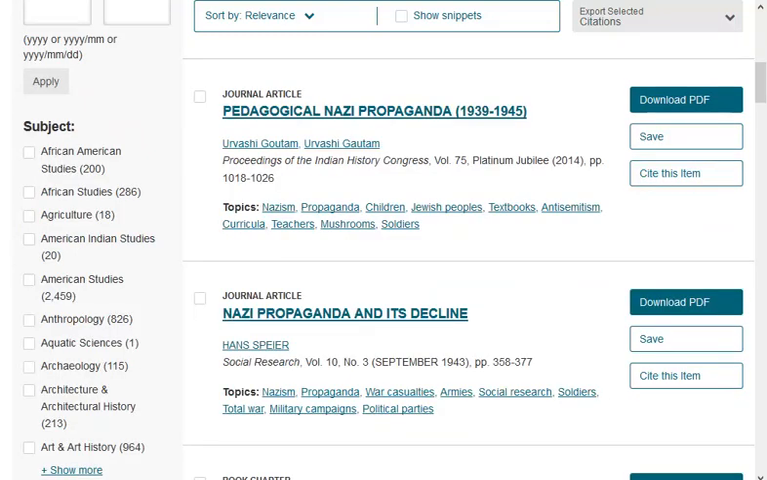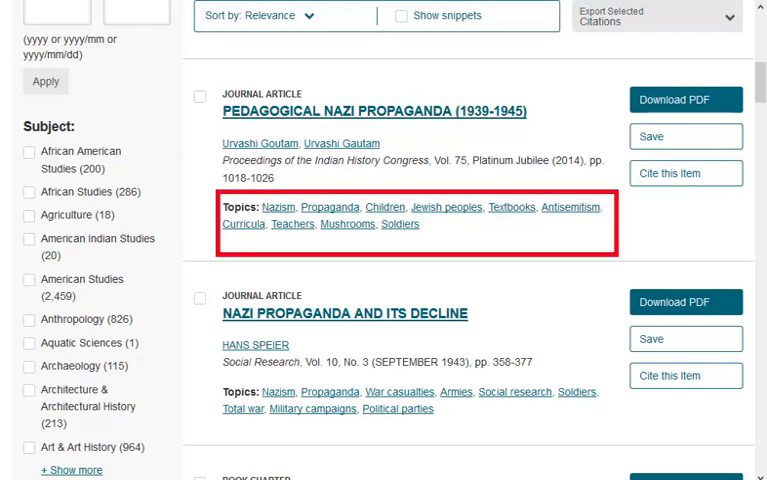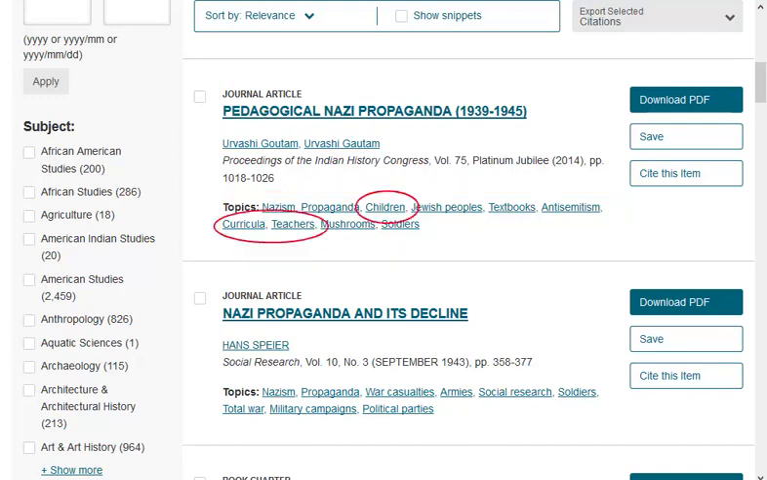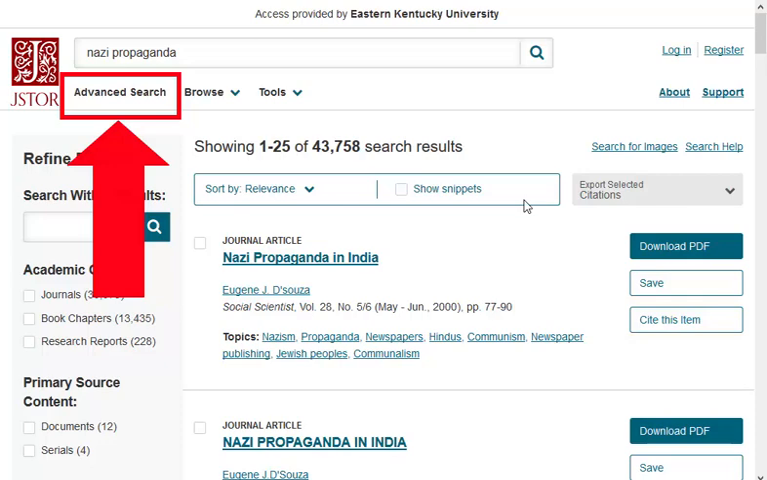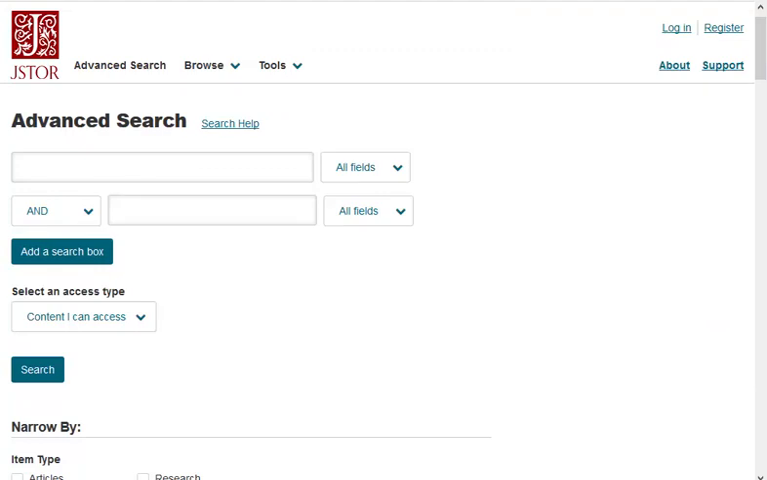If we scroll back up to the top, let's review the article on propaganda in schools again. In this case, the author has Nazi propaganda in the title. That's probably a term we can keep as is. We may also consider terms found in the topics area: children, curricula, and teachers. Let's try another search that includes these additional search terms. At the top of the screen, under the search box, you will see a link for Advanced Search. The Advanced Search feature will give you more options in searching than the basic search.